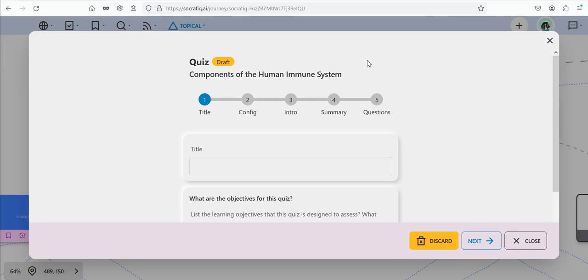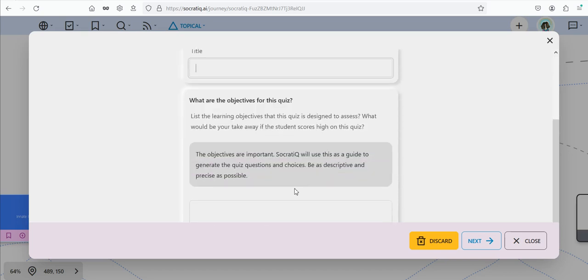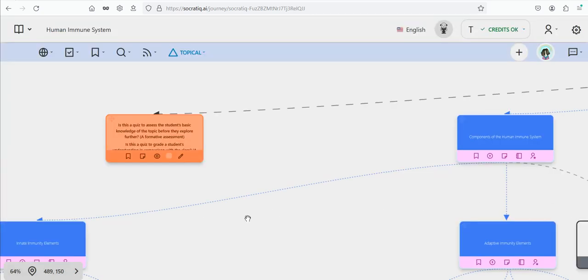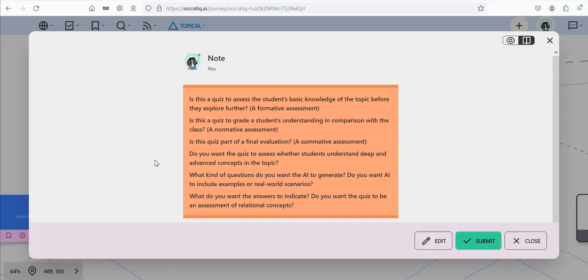You will be directed to a draft like this where you enter a title for the quiz and objectives. Now, entering the objectives is a crucial step in the quiz process. The details you enter will help the AI in designing a quiz that is best suited for your needs. Now let's take a look at some of the questions that might help you formulate the objectives for your quiz.